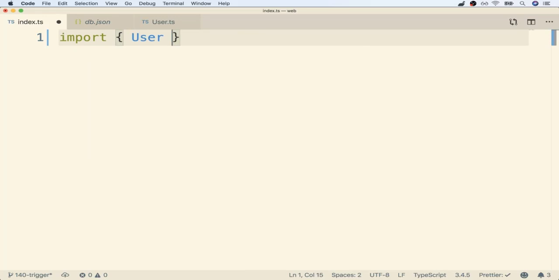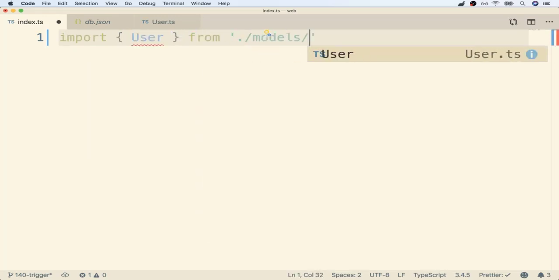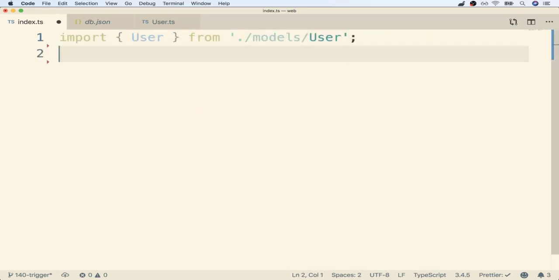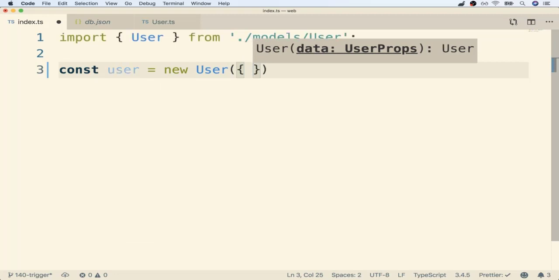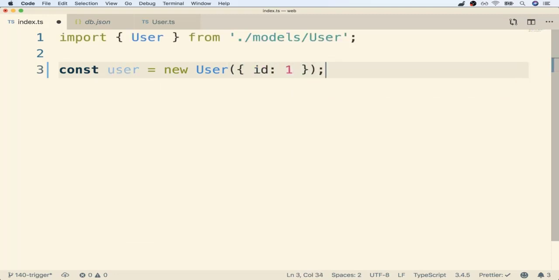I'm going to import my user from the models user file. And then to get started, I'm going to first create a user, and I'm going to give it an initial starting ID when I create it. So I'm going to say const user is new user, and I'm going to say, okay, this thing's ID is 1. So I've now created a new user that has an ID, and that indicates that this record right here has some backend representation, and that we should be able to make a request to our backend server and kind of fill in the information about the user.